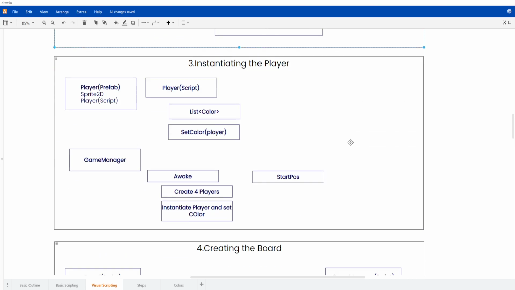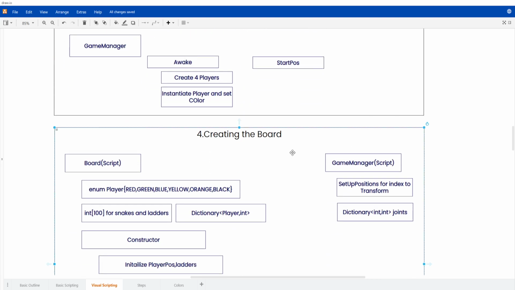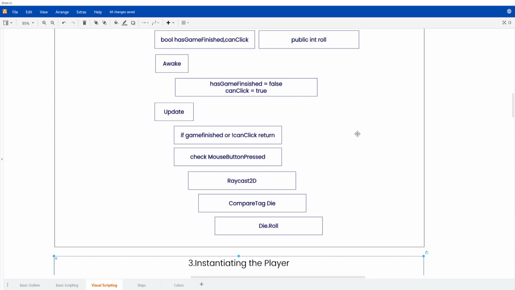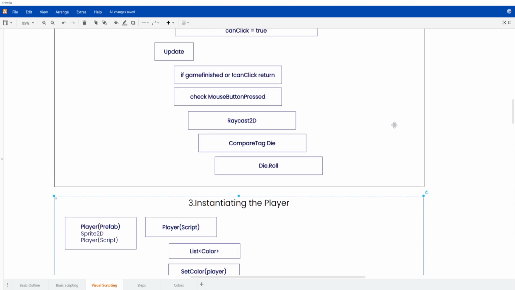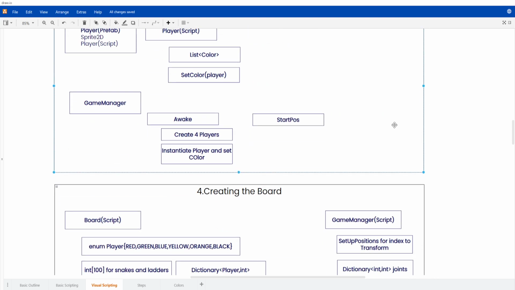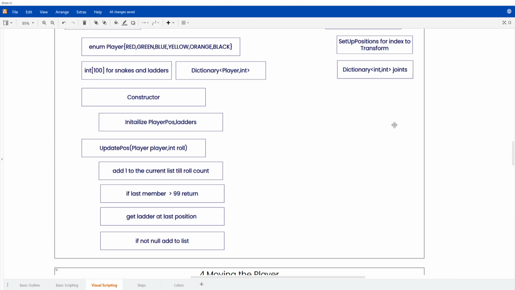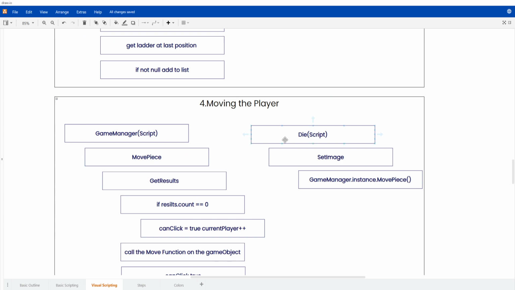Now we have instantiated the player, we have created the board. Now we need to move the player. So to move the player, we'll move the player after we have rolled. So we'll create the move piece function in the game manager, and we'll call that move piece when the animation is finished. So inside the set image, we'll call the move piece function.